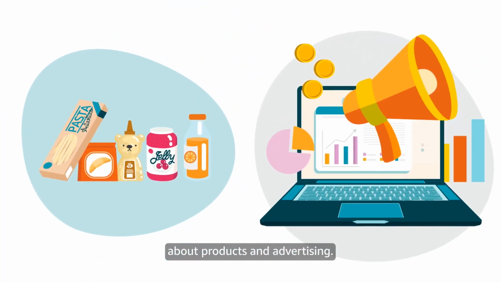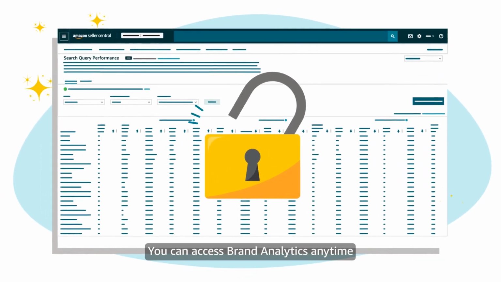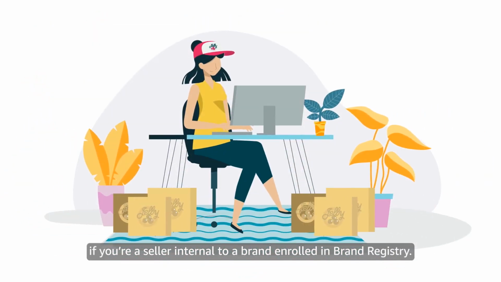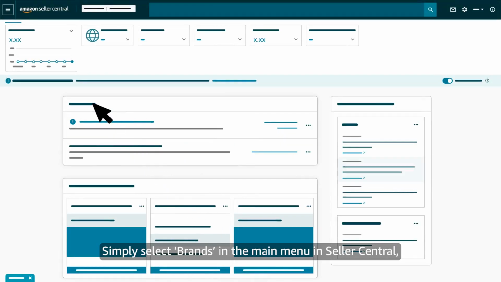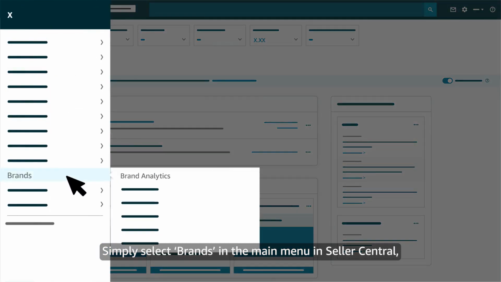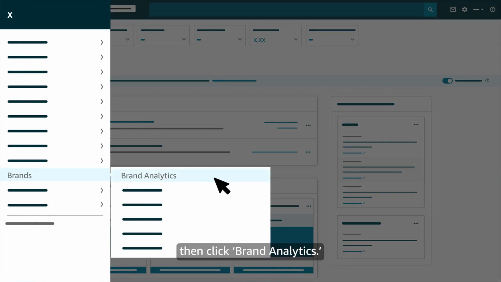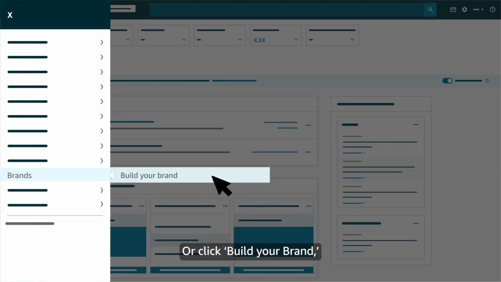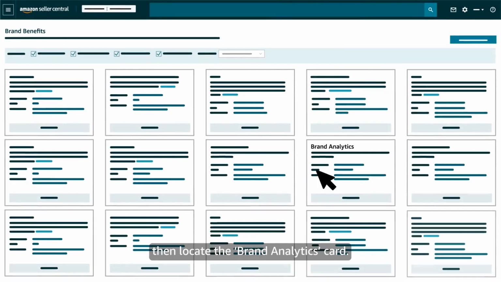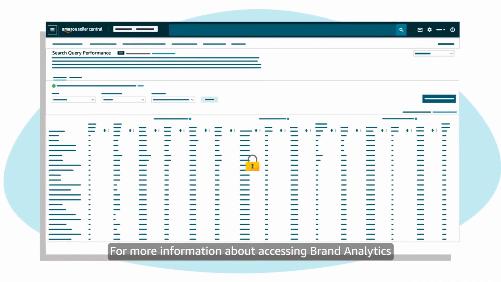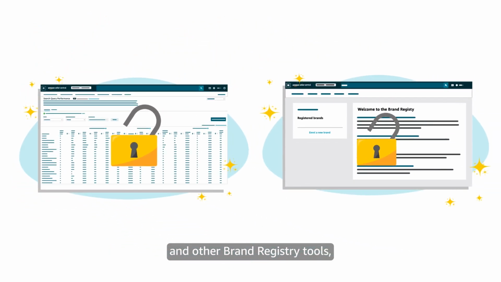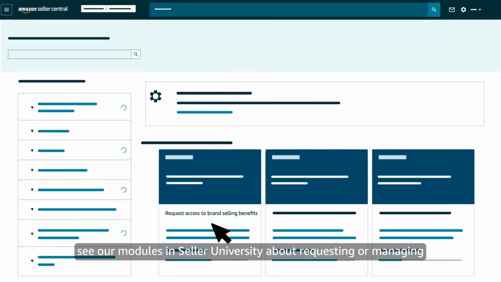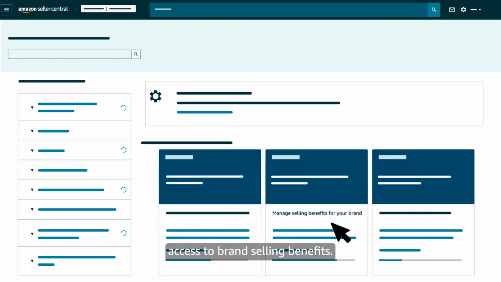about products and advertising. You can access Brand Analytics anytime if you're a seller internal to a brand enrolled in Brand Registry. Simply select Brands in the main menu in Seller Central, then click Brand Analytics, or click Build Your Brand, then locate the Brand Analytics card. For more information about accessing Brand Analytics and other brand registry tools, see our modules in Seller University about requesting or managing access to brand selling benefits.